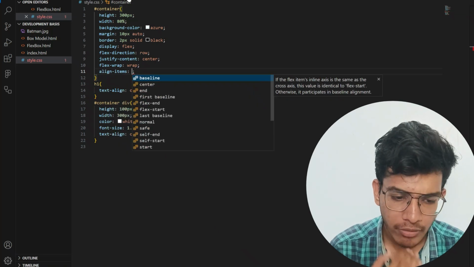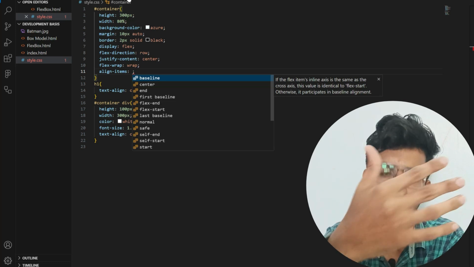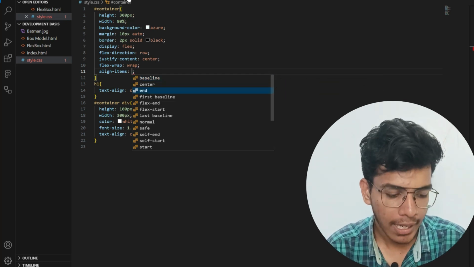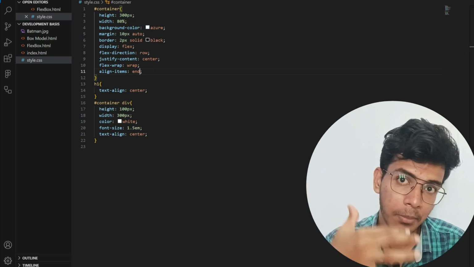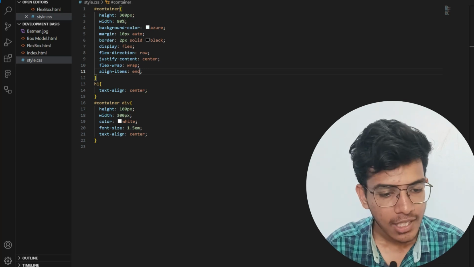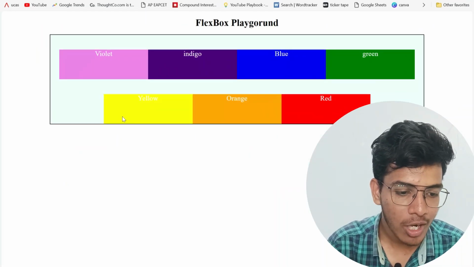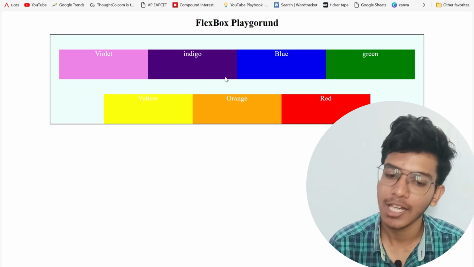Let's say I want the elements to start at the end of the parent container. So here I will give end, and you will see that the elements will come at the end side of my parent container. So let us see. You will observe that the element, yellow, is now coming at the end of my parent container, and like this the elements are coming.